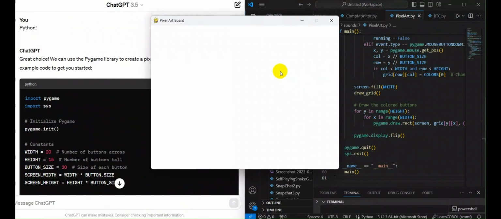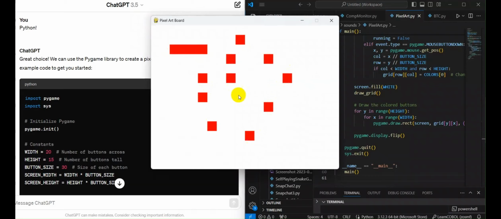So we'll put this in here, press play, and what do we got? Nothing really that I can. Okay, we can click on each one. It's red. Not exactly what I was looking for. I want to be able to choose the color of each block.